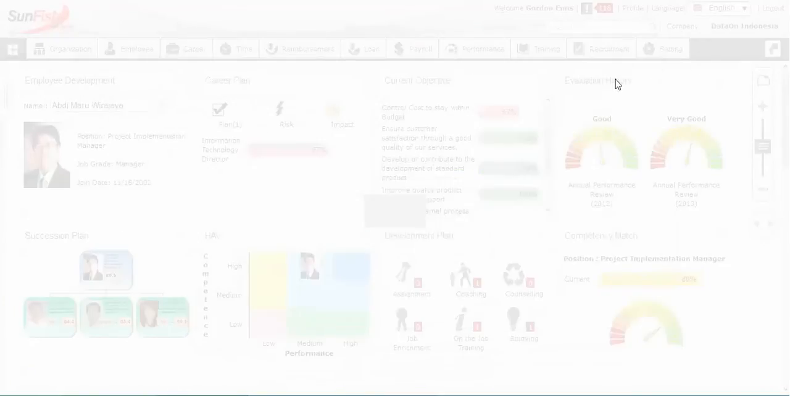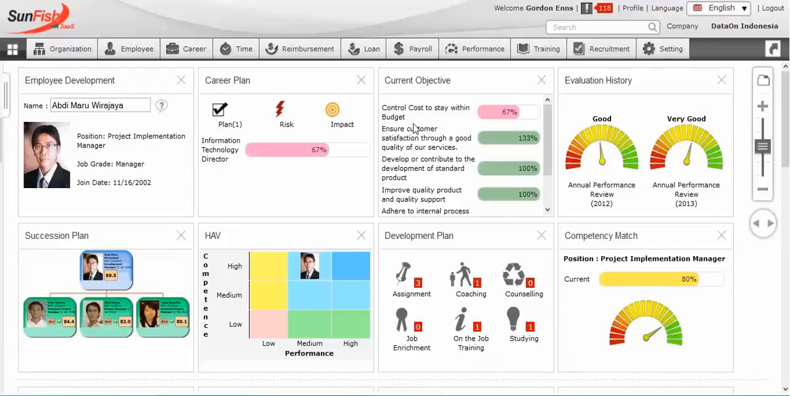Current objectives of the employee and any available achievement information. Evaluation history, total scores for past periods and ability to view the detailed forms by clicking on a score. Succession plan for the employee and the ability to click on the current succession plan and adjust successors.